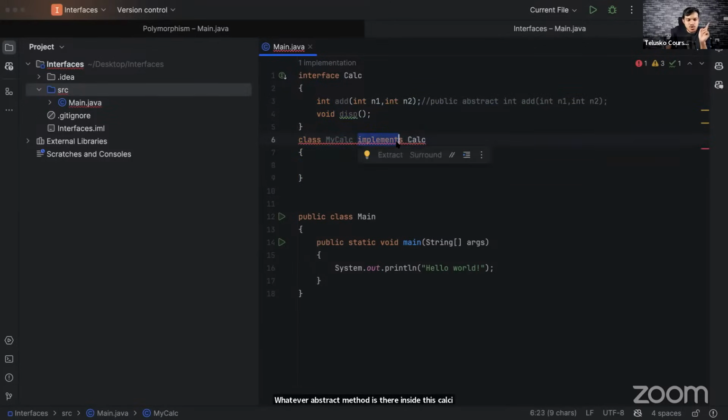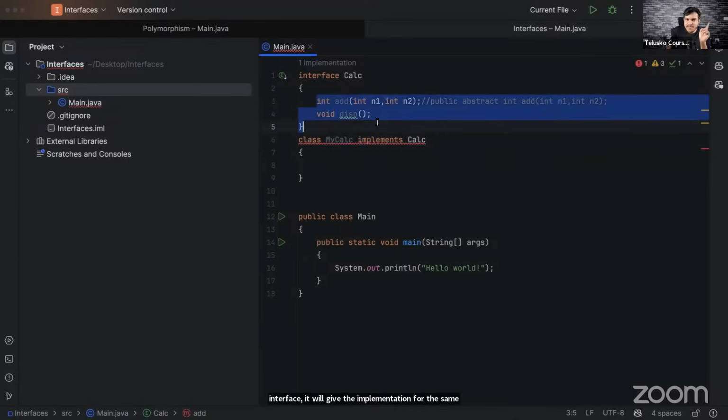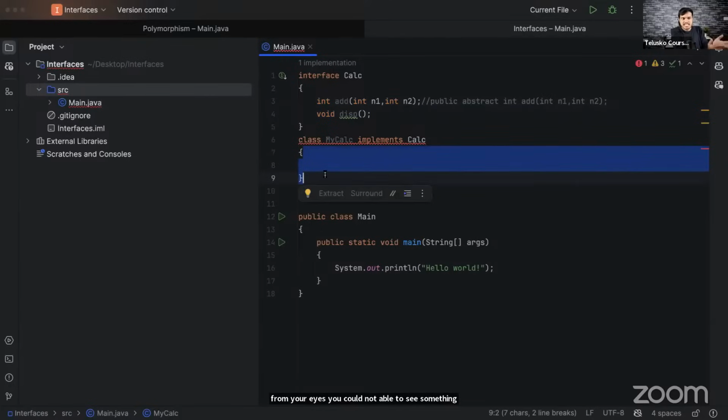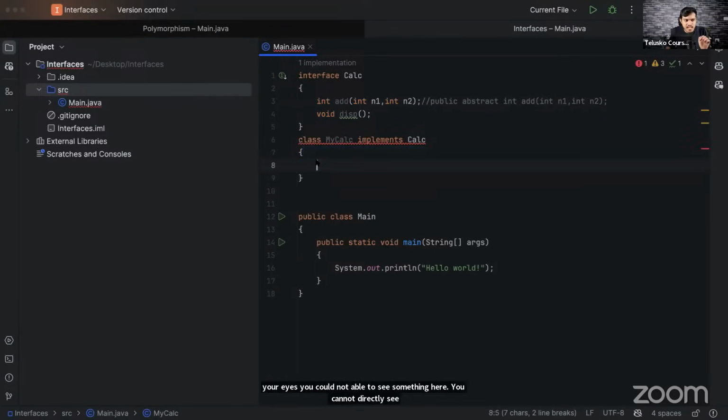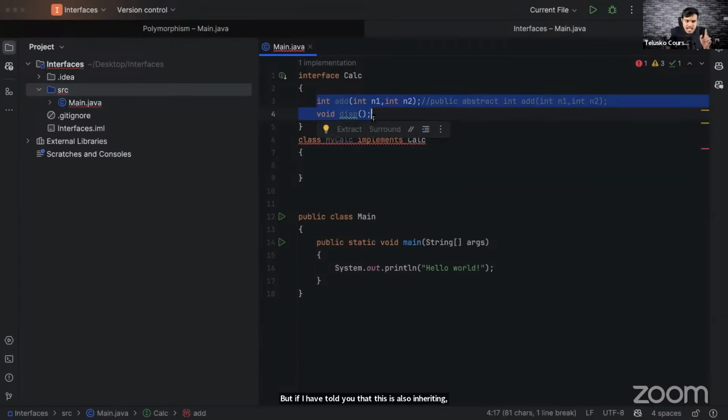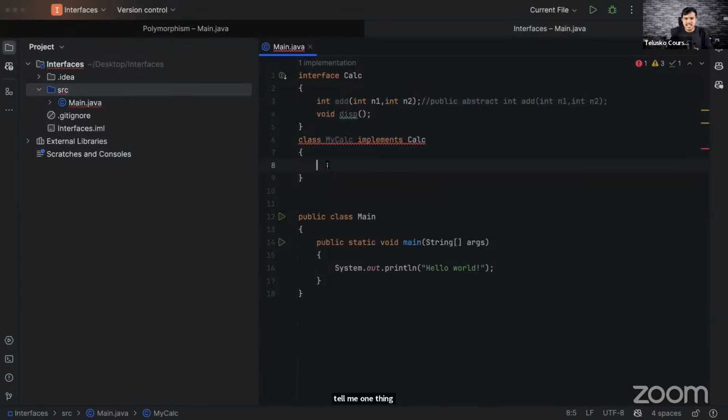The implements keyword also inherits the methods. It will also do the inheritance. That means whatever two public abstract methods are there, these two methods got inherited as they are here. From your eyes, you cannot see anything here, you cannot directly see. But if I have told you that this is also inheriting, tell me one thing. These two abstract methods, have they got inherited inside this class right now? What is your answer on this? Yes.